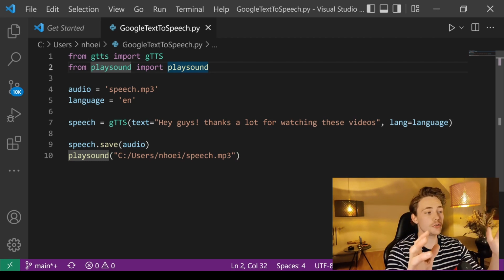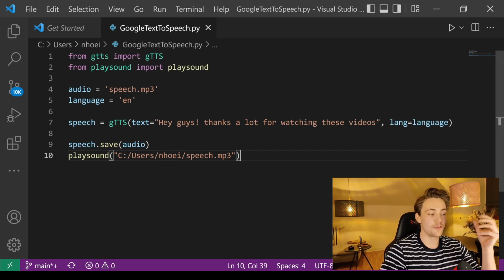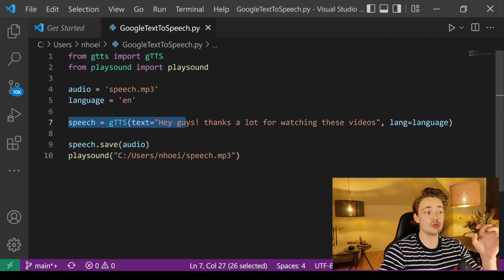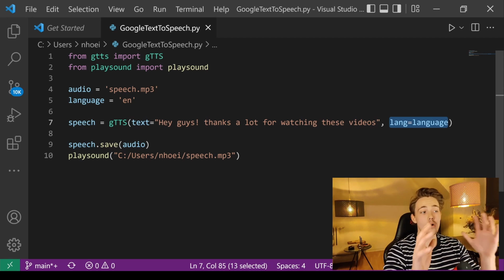So this is everything that we need to do. We only need to call this function, then we need to save it, and then we can play it either in our File Explorer, in some other kind of programs that can read MP3 files, or we can play it here in Python as well. So the only line of code we need to be able to use the Google text-to-speech API is just calling this function here, or this method here. So we just have our text that we need to convert, and then we need to specify the language here as well. So this is all we need to do.